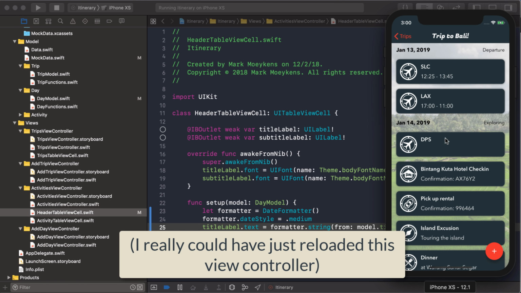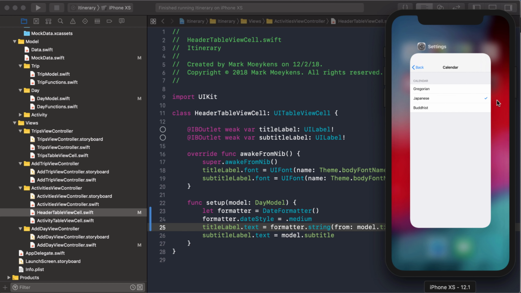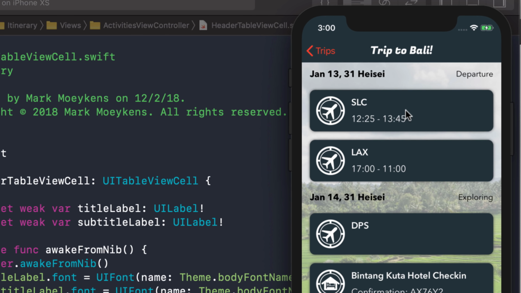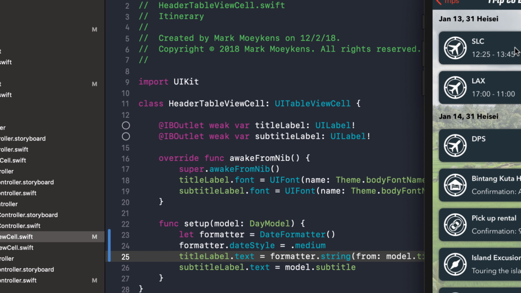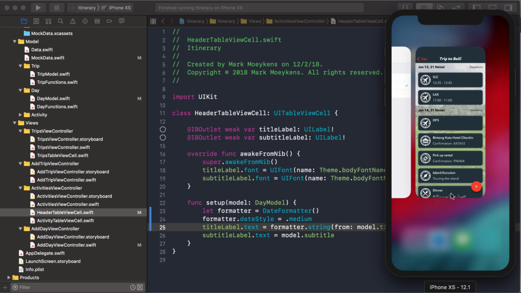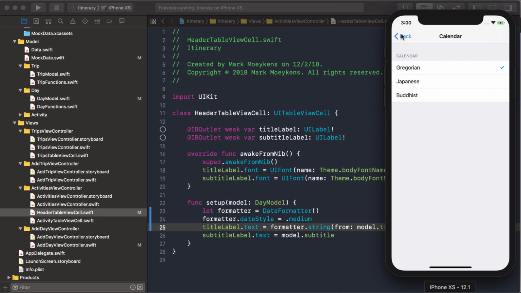Now, we have to rerun the app to see the differences, so let's do that. There we go. And now you see, without any coding or anything like that, the date format has changed for a user who might be using the Japanese calendar. Okay, now that we see how that works, let's go back to our other calendar and change the region. Actually, I'll just close that. Go back to the Gregorian calendar.